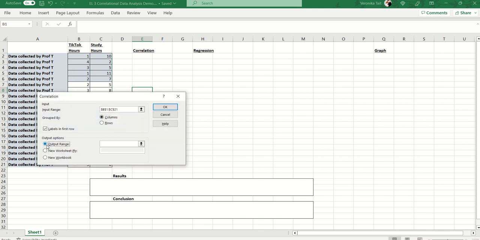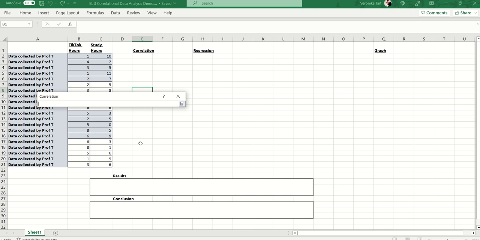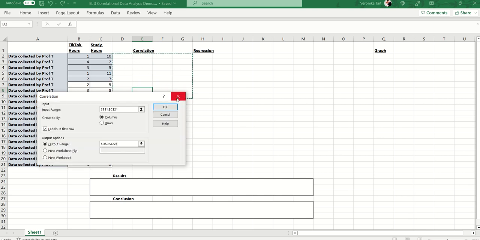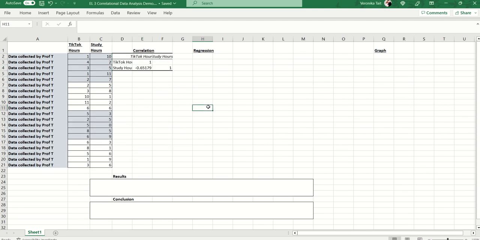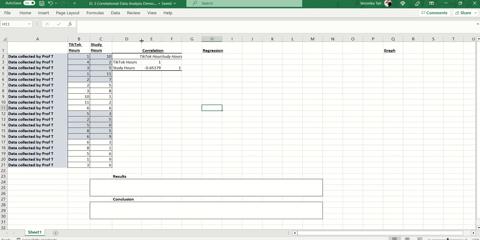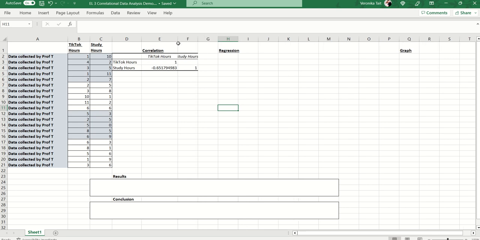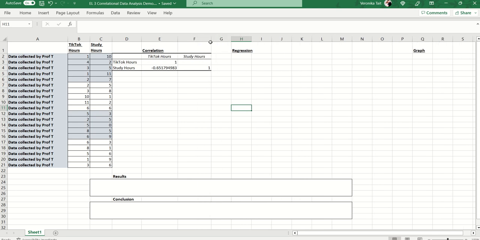And then I'm just going to choose output range. On this arrow, select under correlation here so that all my data is just right where I want it to be. Press OK. Now you can extend these columns to see the full titles here. So the only number here I need is this one, so I'm going to highlight that.